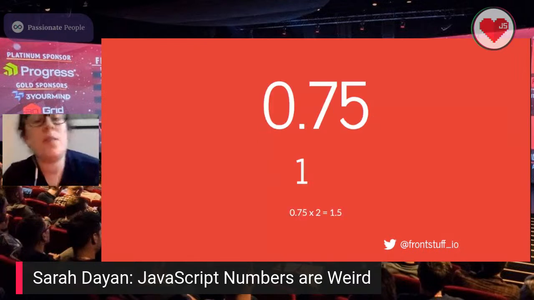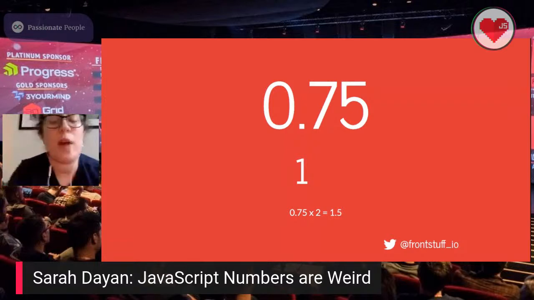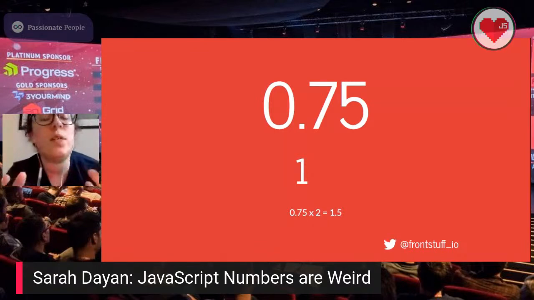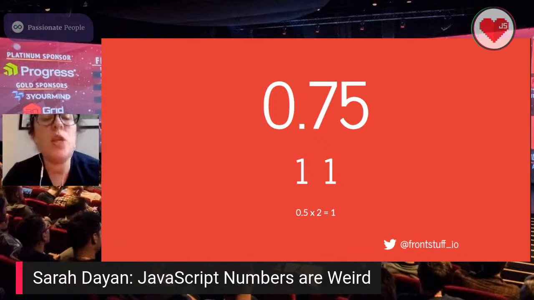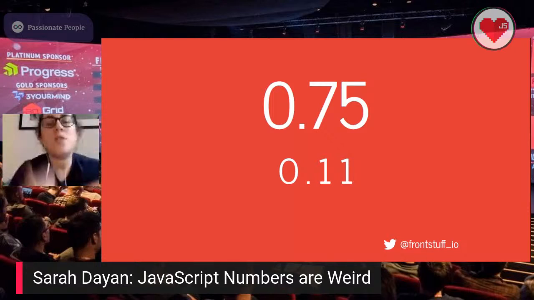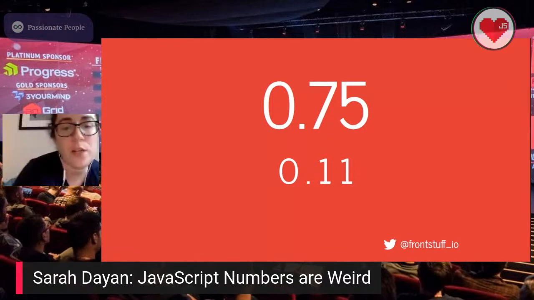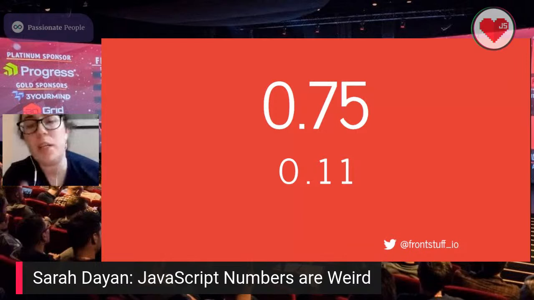So 0.75 times 2 equals 1.5. We write down 1, the integral part, and we move on with 0.5. 0.5 times 2 equals 1. So we write down 1 again, and we're done. We have no fractional remainder, so we're finished. So 0.75 in binary is therefore 0.11. 0 integral part, 11 in fractional binary.